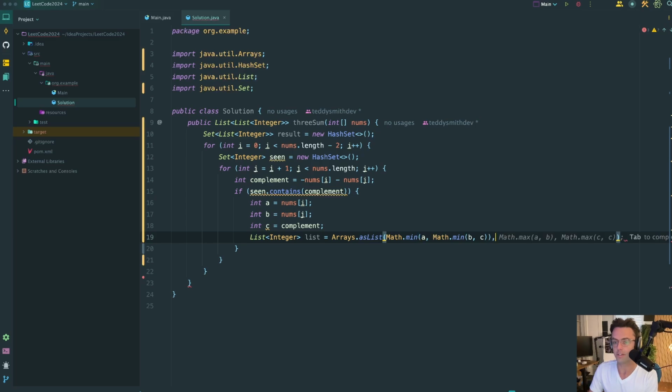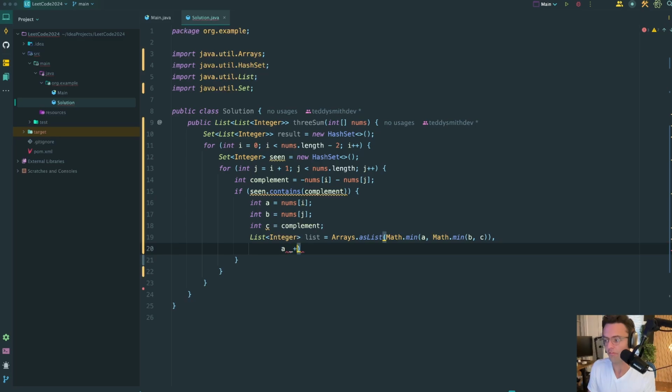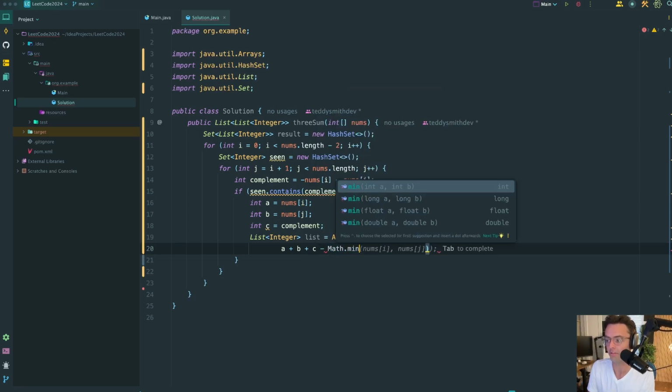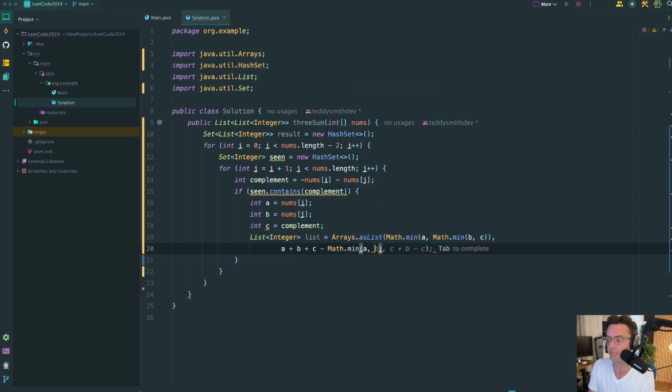So next we need to find the middle number. But how exactly are we going to find the middle number? We find it by doing this. We're going to sum A plus B plus C, all of the numbers. Then we're going to subtract the minimum and the maximum, and that's going to leave us with the number in the middle. So we'll say Math.min of A, and then the Math.min of B and C to give us that minimum number. So we'll say Math.min, B, and C.